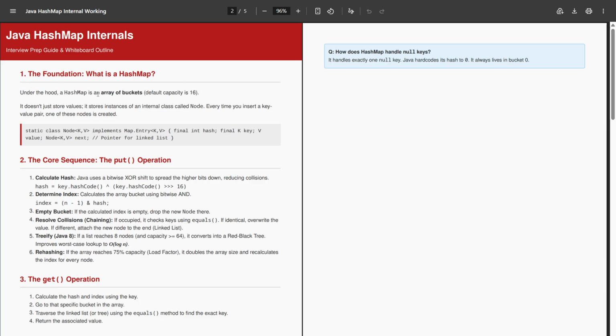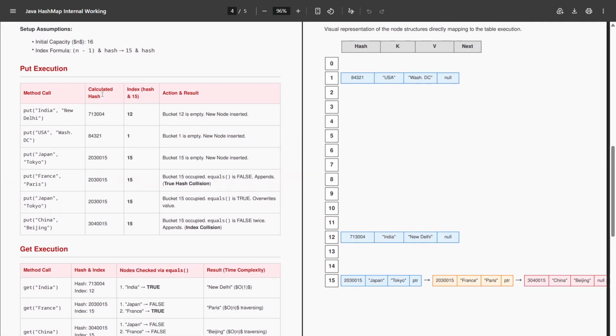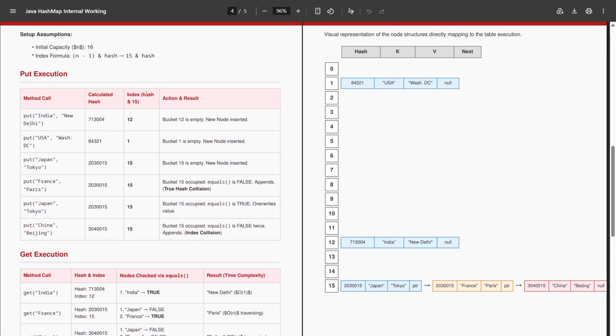The definition and all, you can learn anywhere. I will focus on explaining the topic. So what happens internally is, whenever we are putting any values in our HashMap, when we create a HashMap, it creates an array. The default size is 16.